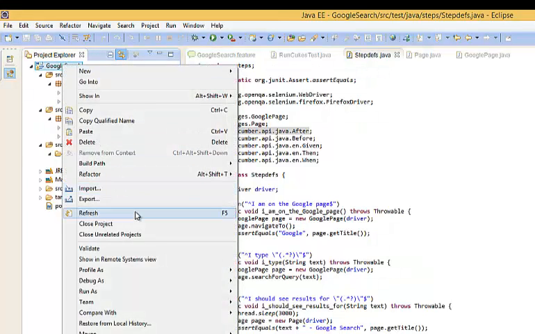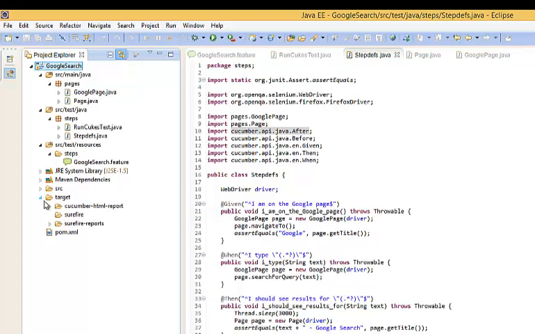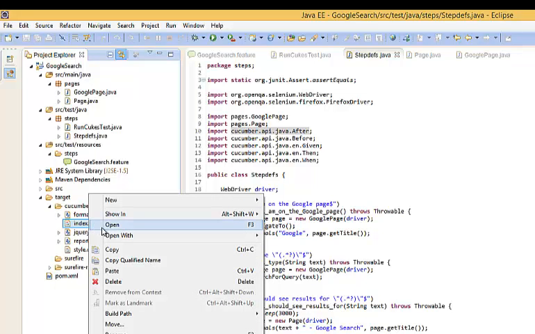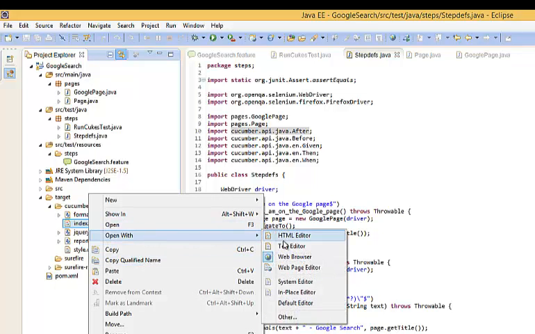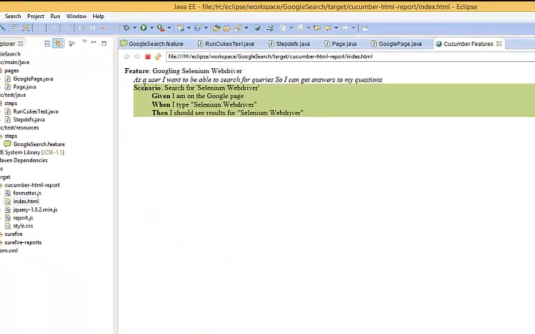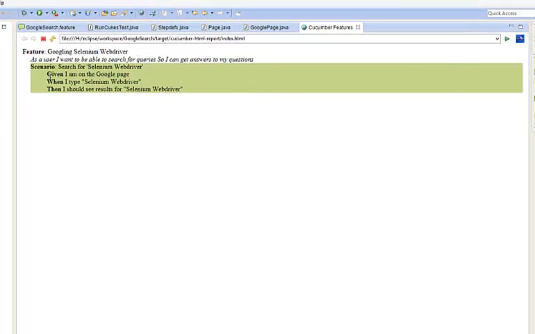Once the test is run, if we refresh the project, we should have a HTML report added to the target cucumber-html-report directory. So if we right click on this and say open it with a web browser, you'll see it details our scenario all in green to show all steps passed.